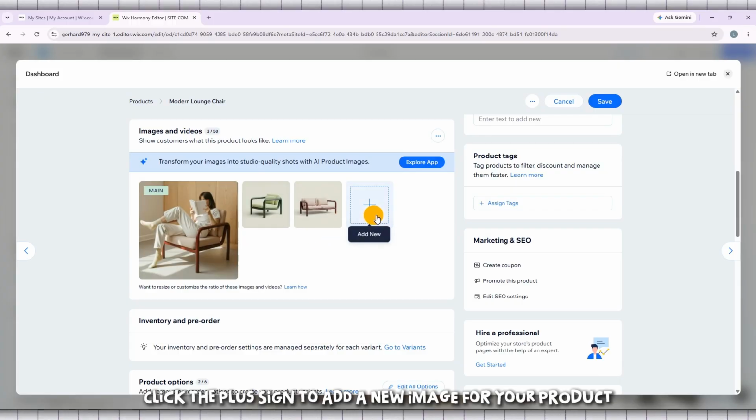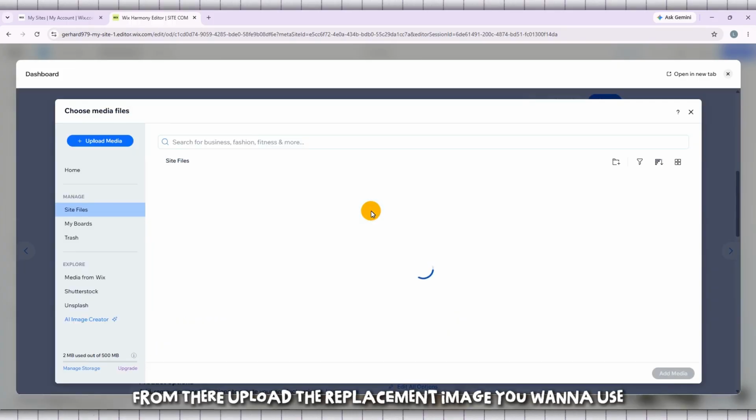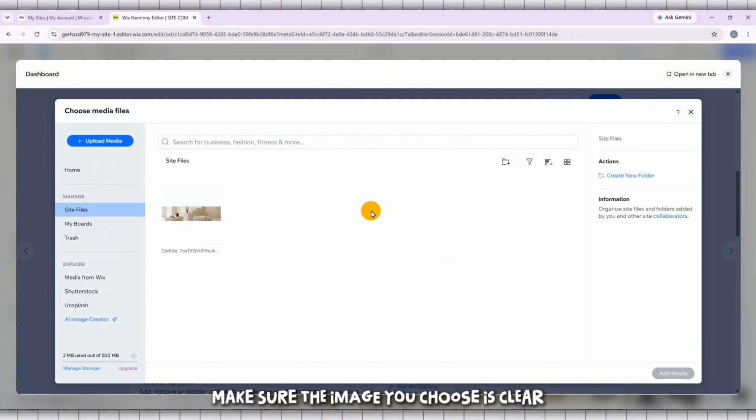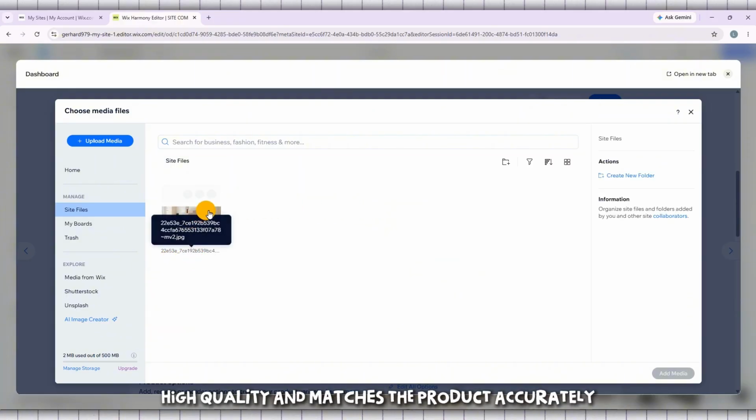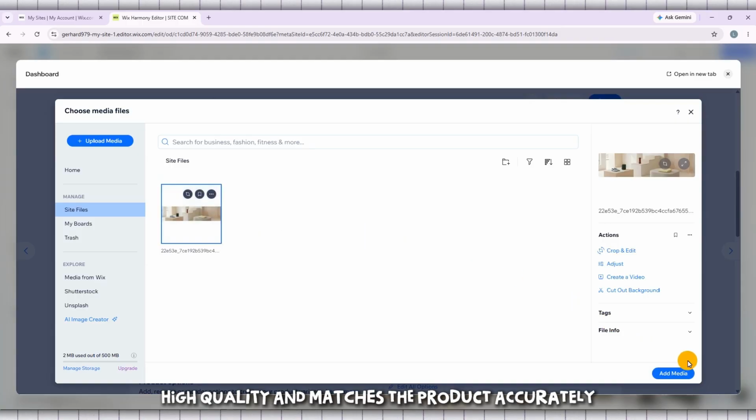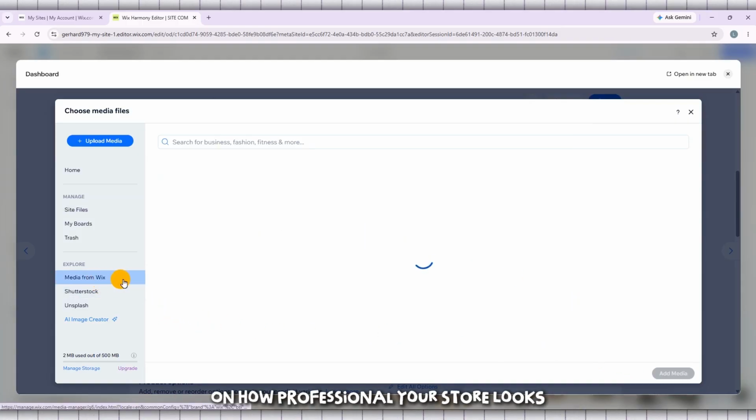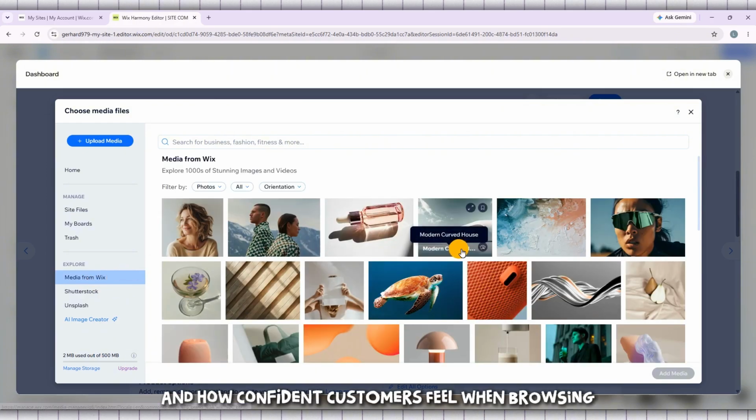Next, click the plus sign to add a new image for your product. From there, upload the replacement image you want to use. Make sure the image you choose is clear, high quality, and matches the product accurately, since product visuals can have a big impact on how professional your store looks and how confident customers feel when browsing.